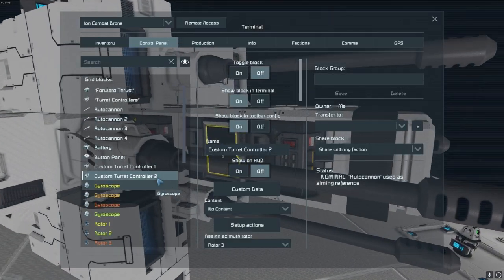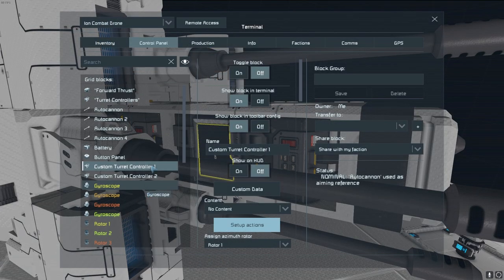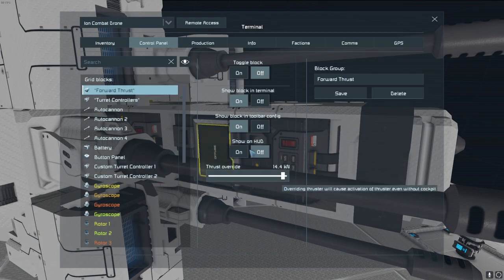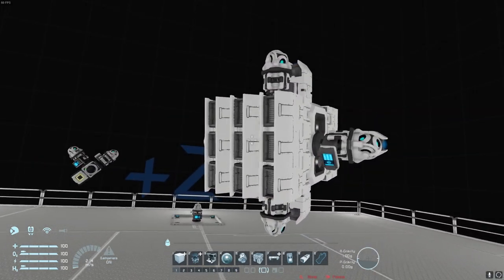But also, if we go into the settings here, you'll notice in the setup actions bar, remember when I said before that this left button, when it looks at something, it'll trigger whatever's in here. I've got the forward thrust, the main thrust of this grid, in here. It'll turn that on, and it's set to override at the moment. So if we go into forward thrust, it's at max thrust override. So when it looks at me, it'll turn all these thrusters on and try to pursue me.